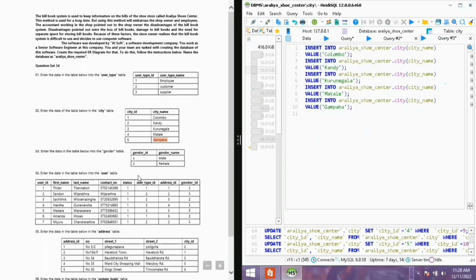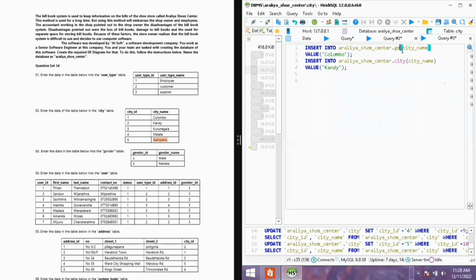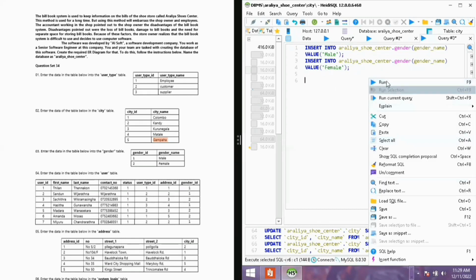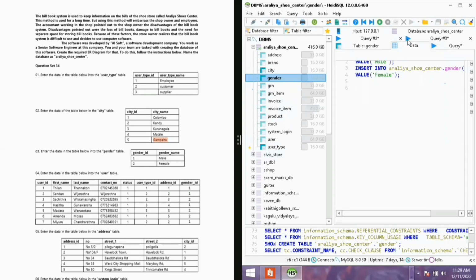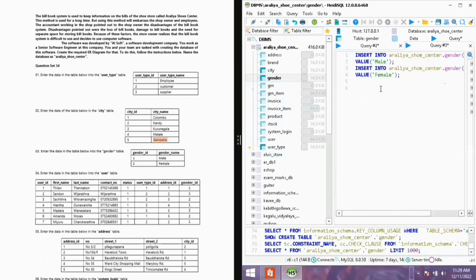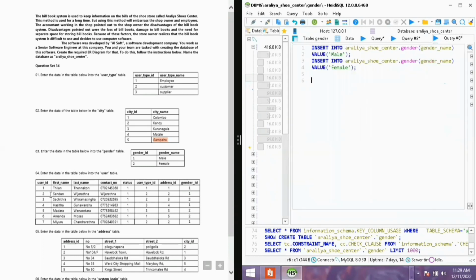Now I'm going to insert into the gender table, and there's a gender name, and you can copy this. And I'm going to execute this. Going to the gender table. Let's see. Now it's okay.